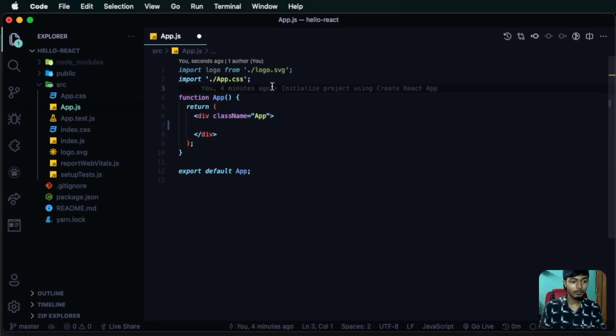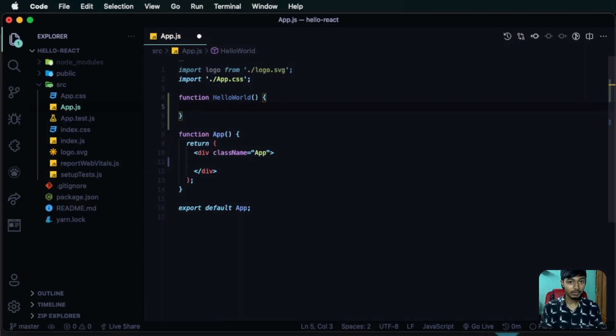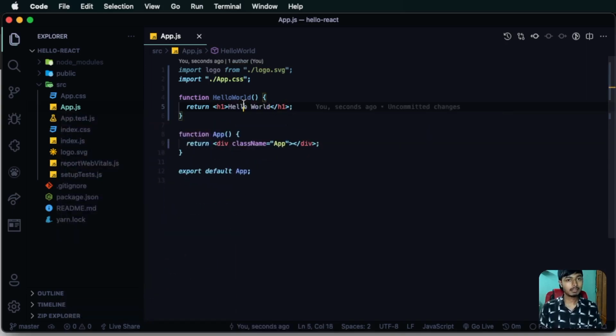Alright, for that all you need is to create a function. Let's say function HelloWorld. This is a function, so it's going to return something. Return, let's say, h1 Hello World. This is a component, and there we go. We just created a component in our application.